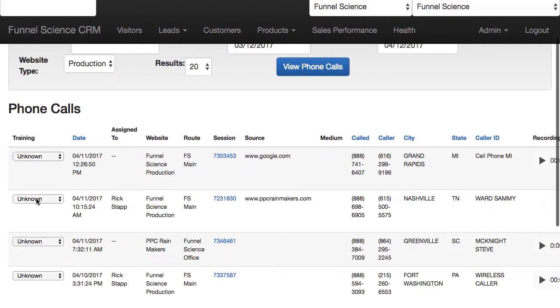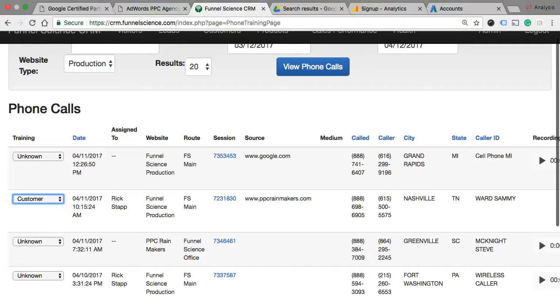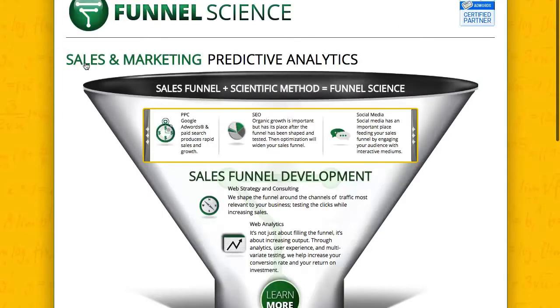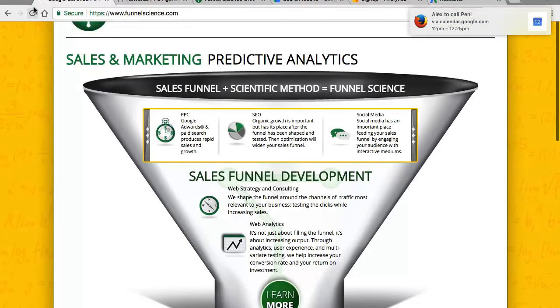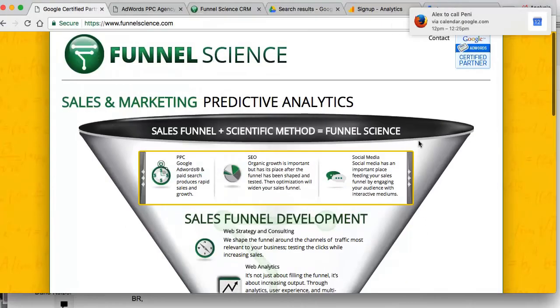So when it's a qualified lead, here's the salesperson. So now we're going to mark it and train it as a known customer. Well, after 10,000 of these trainings occur, that's where the predictive nature of this starts feeding into your sales and marketing funnel, and that's where you start seeing a real rapid increase in sales.